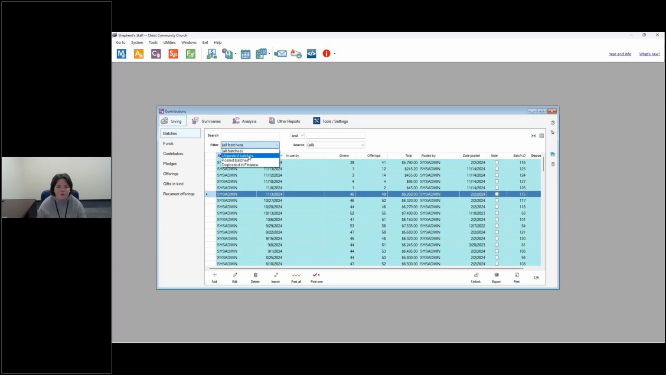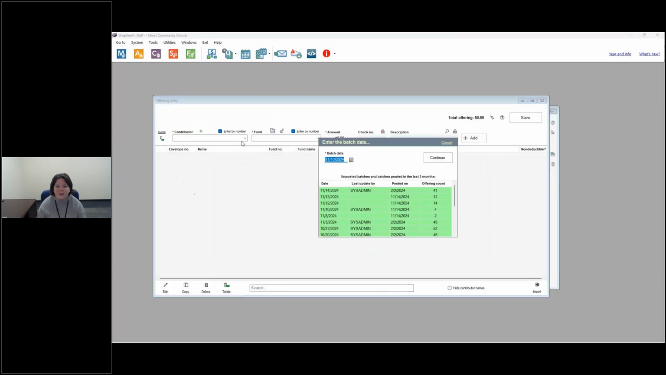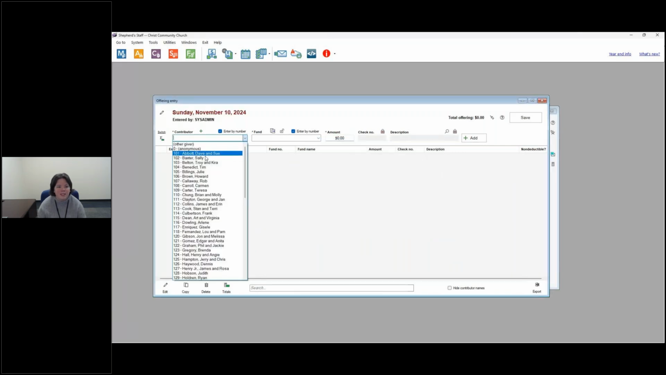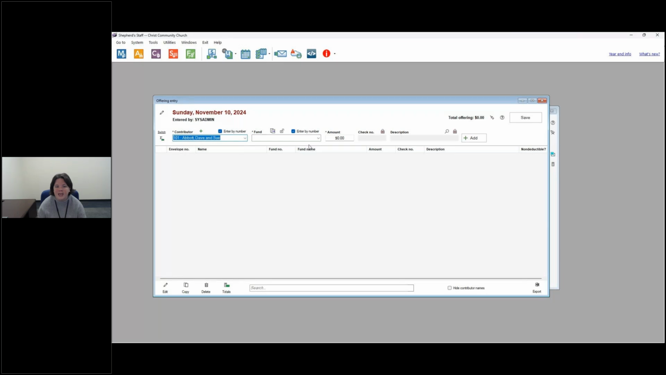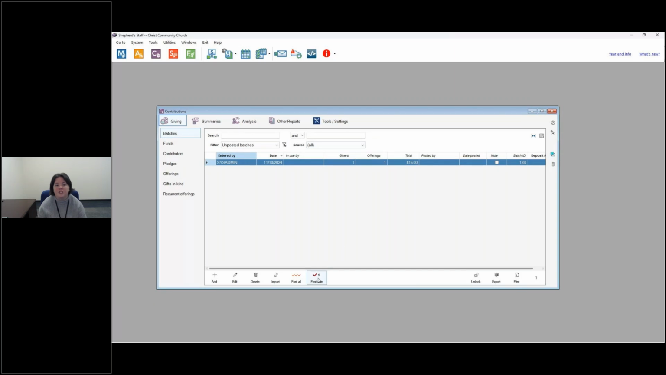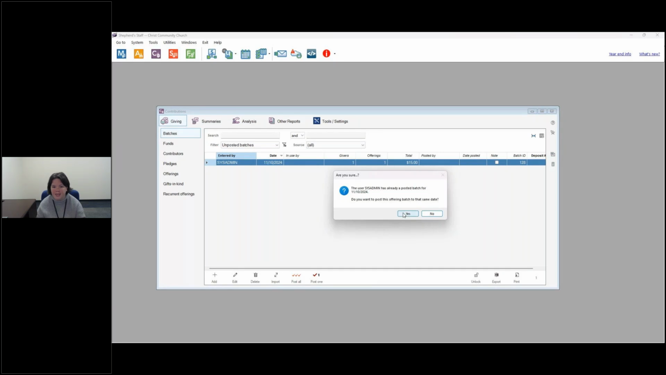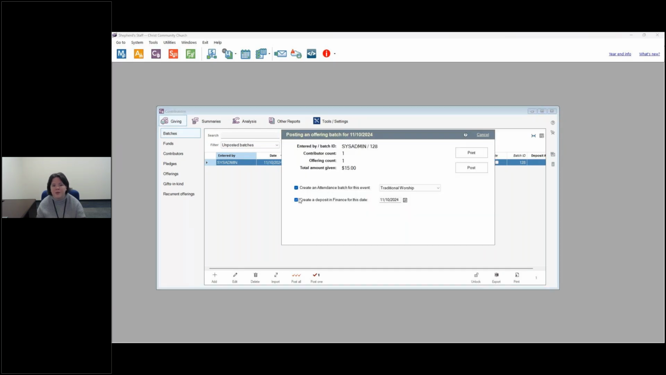by itself, which I did kind of deny you guys real quick, but let me fix that. If, say, Sue and Dave Abbott gave this specific amount, and we added this to a batch and decided to just post this one batch to that same date, then we can choose to create that deposit in finance. So it would create both the attendance batch if I so chose.